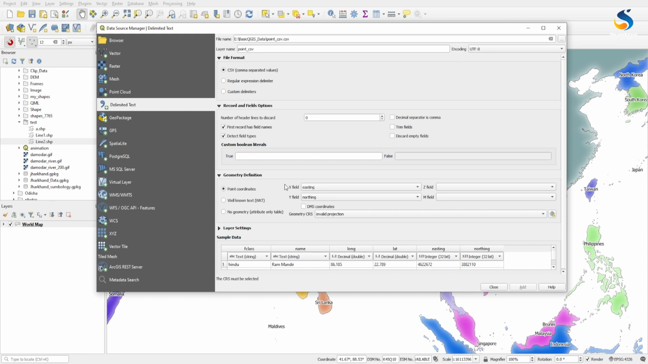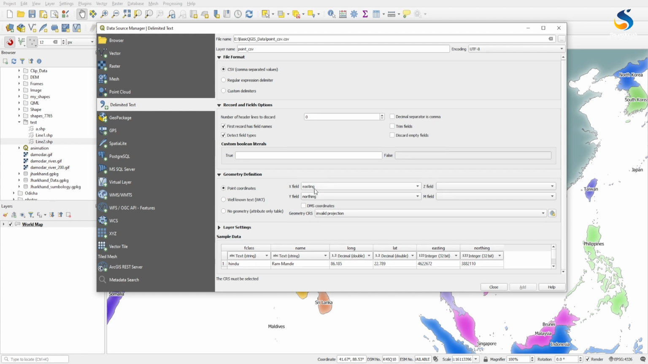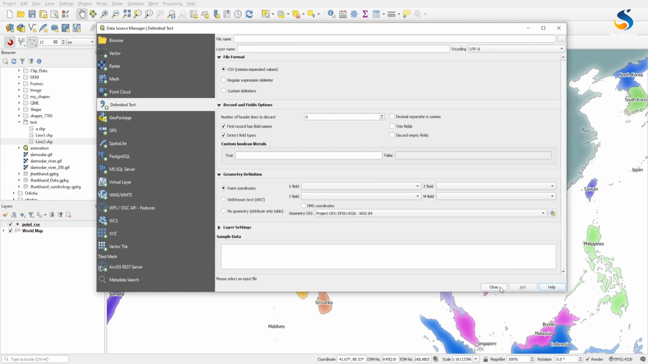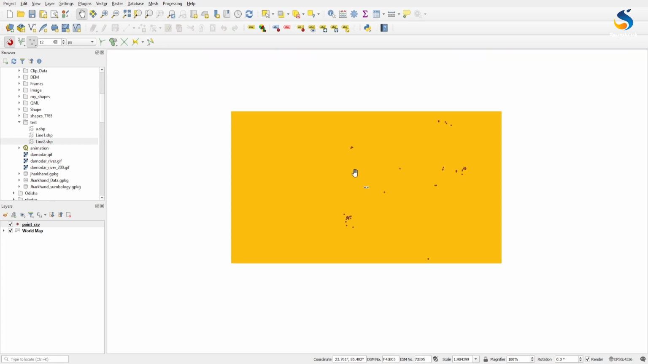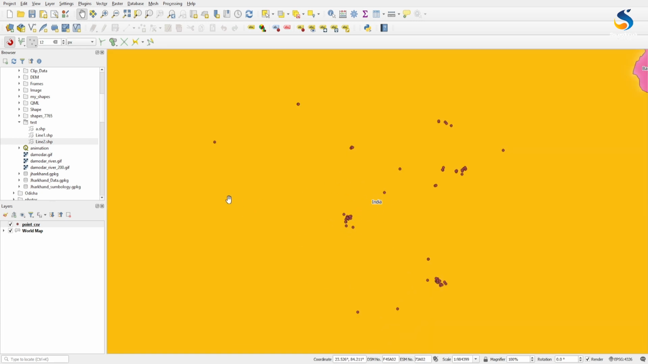Geometry definition. Here it is asking for easting. I'll place this first with longitude and latitude, and my projection is 4326. That's all we have to do in this. Click on Add and close this. Now you will see these points are placed here.